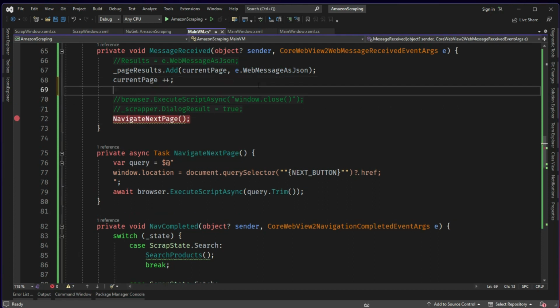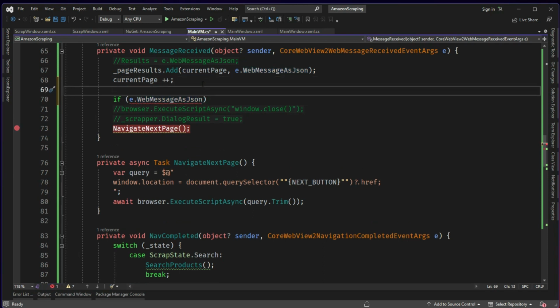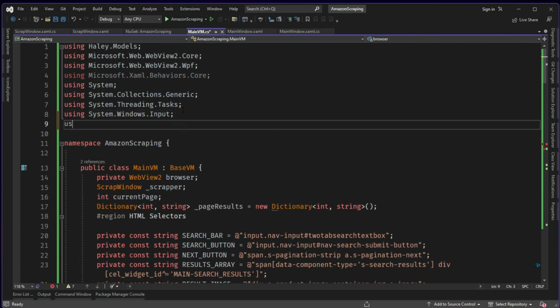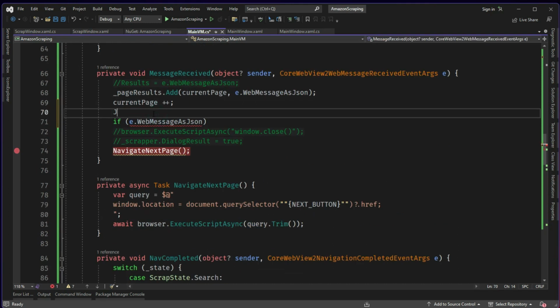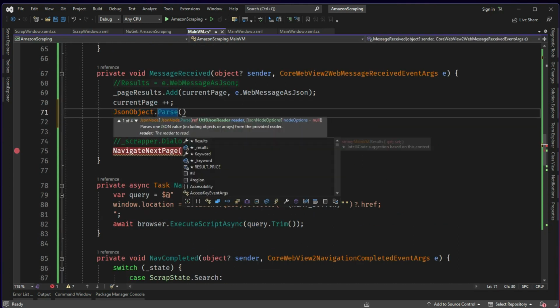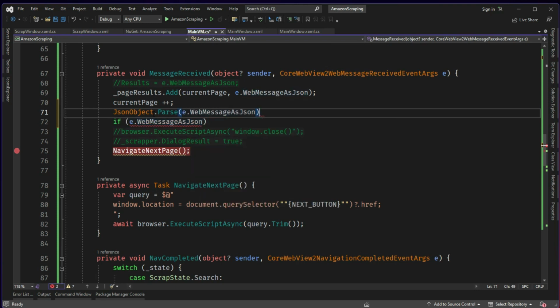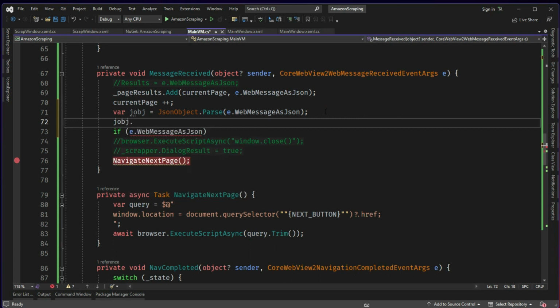So if e.webmessage.json, this is basically JSON, right? JSON array. So we'll use system.text.json and say JsonObject.Parse this web message as JSON. So I am trying to parse this message to an object, J object, and if J object dot count length, there should be something.